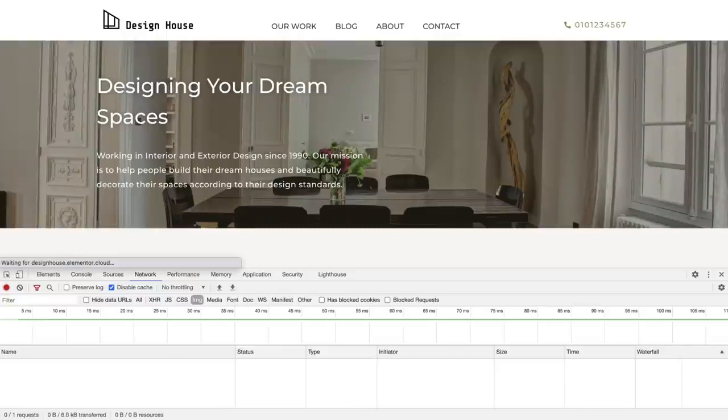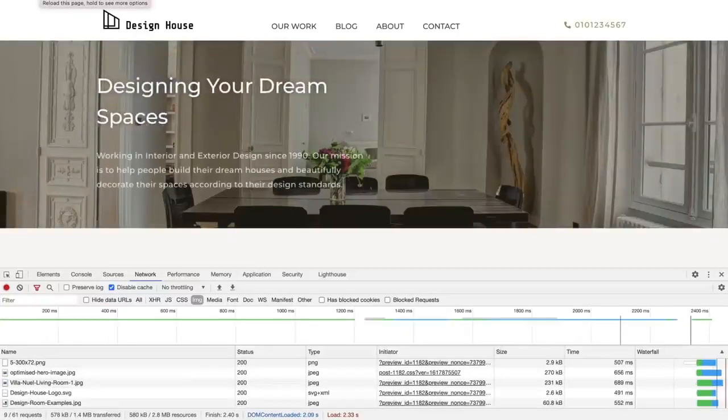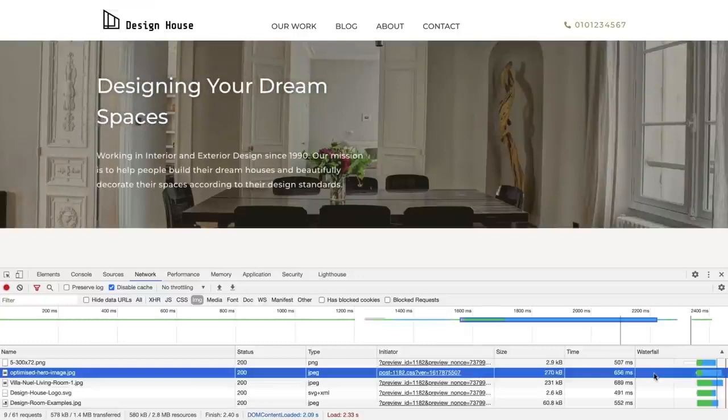We need to perform a refresh, but let's just double check we're clearing any browser cache by holding Shift and Refresh. As you can see, our newly optimized hero image is showing some much better results. We've gone from an image size of 3.4 megabytes to 270 kilobytes, and a loading time of 6.23 seconds to 656 milliseconds. This is a great improvement, and if we continue to work through all of the images on our website, we will be able to dramatically improve the performance.